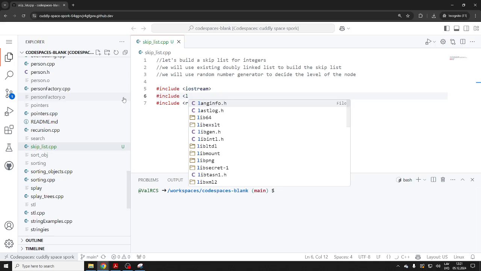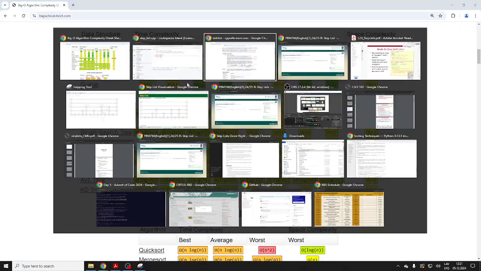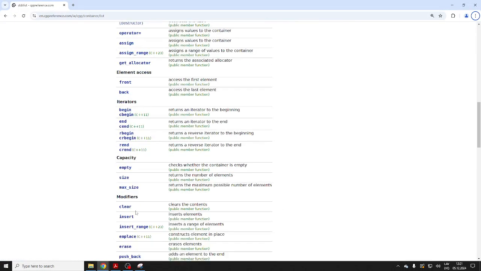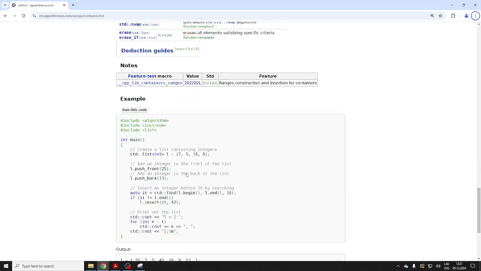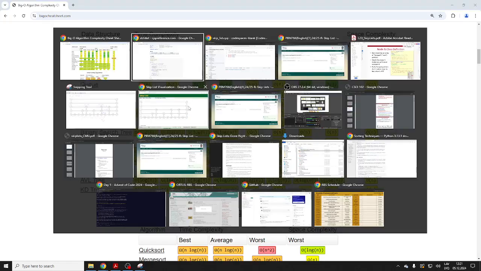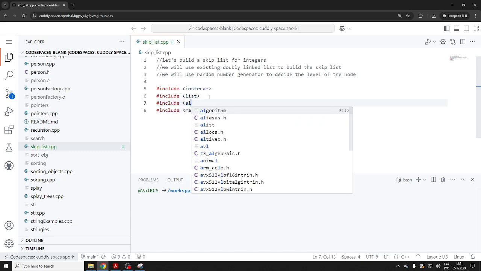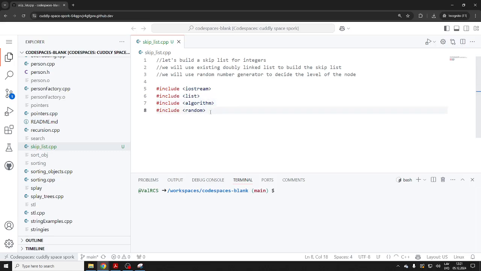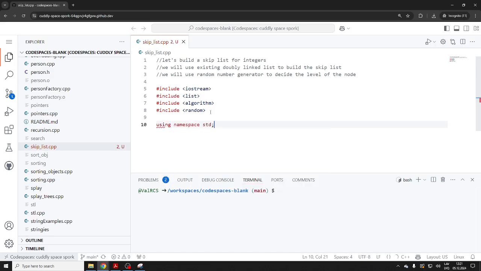Can I do this? I thought this should work. It says it's legal. We have front, back, insert, pop back, so a doubly linked list. Do we need algorithms? Why do they have algorithms? For find. Yeah, there's an algorithm for find. Maybe we'll need algorithms as well, so I'll include it. Maybe we don't need it. Let's see. Using standard.